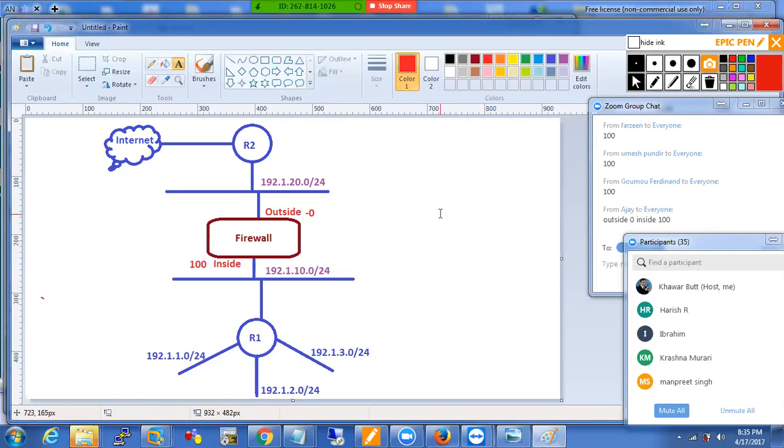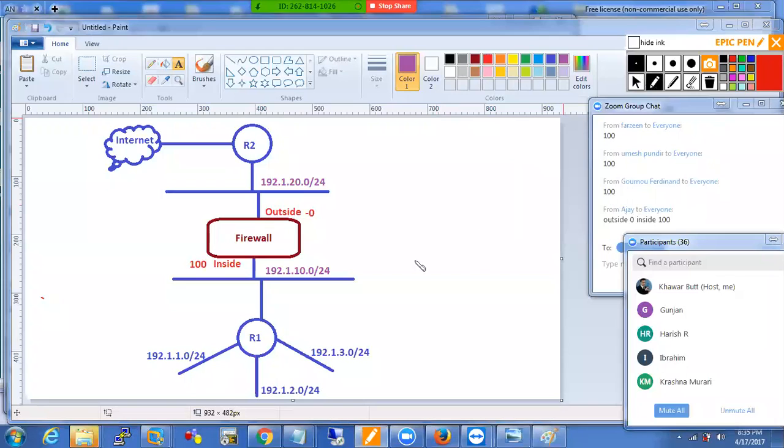Agreed? Now, once this is set, there are certain default characteristics of a firewall that are going to either allow or deny traffic. All traffic traversing from where? A high security level to low security level is going to be allowed.